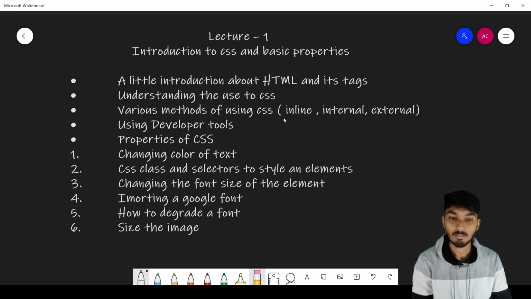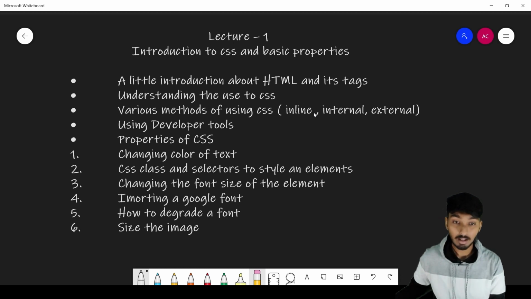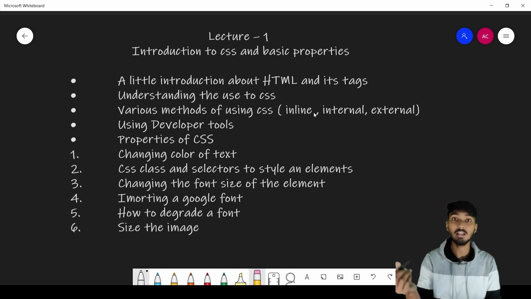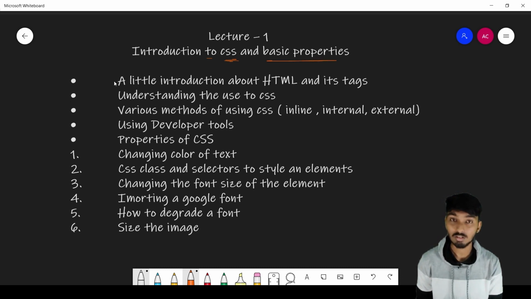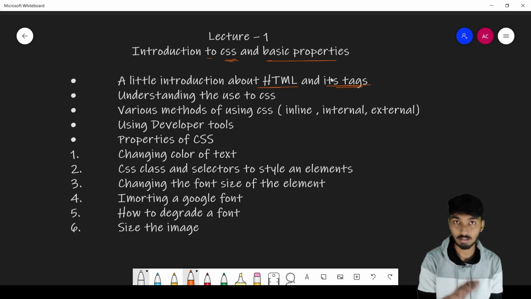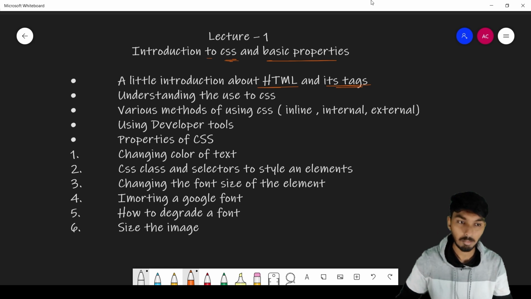Okay, so let's understand the basics of what we are going to do in today's lecture. In this lecture, we will be studying the basic properties of CSS and what exactly CSS is. Let's start with a little introduction to HTML and its properties. I guess whoever is watching this course might already know all the things about HTML, but just for a quick revision, we will see what exactly HTML does.